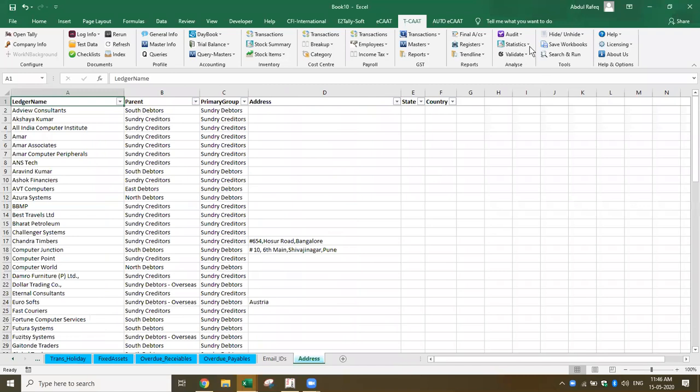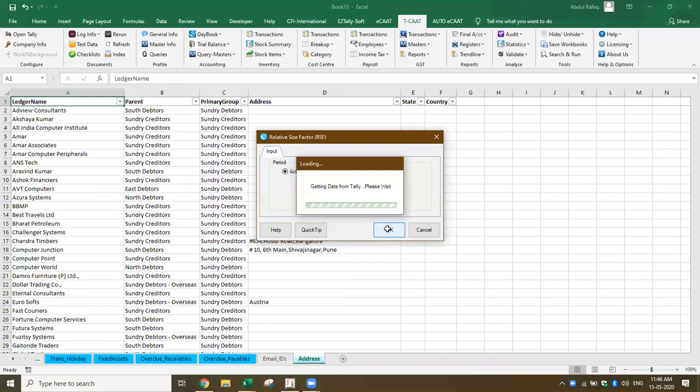So this is what you got. Similarly, you can also get statistics. For example, I want to find out the relative size factor. What is the relative size factor? Let us see the result. Even if you don't know the function, just look at the result.